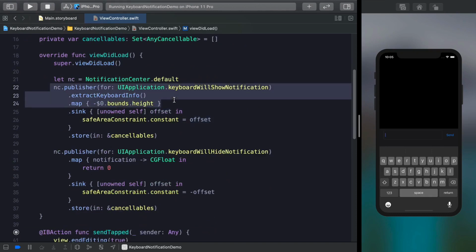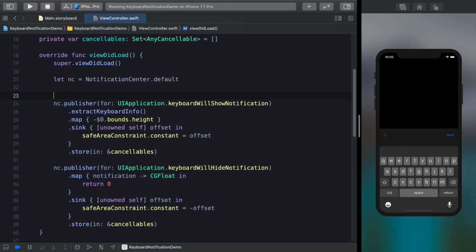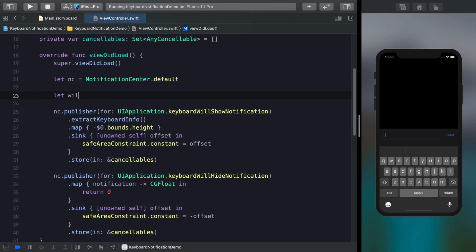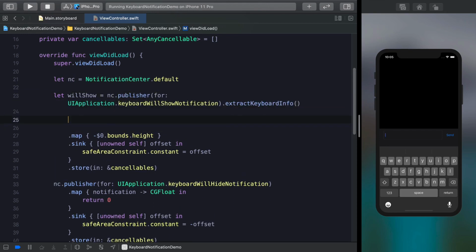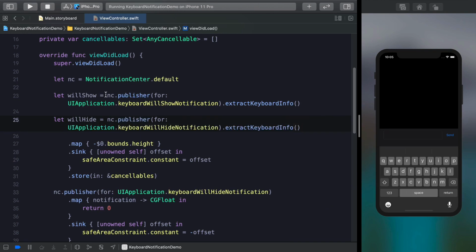We're going to have this one, which returns negative bounds height, and this one returns 0. So if I clean this up a little bit, maybe we can start seeing some similarities here on how we can combine these together. So I want to take the will show publisher and just get a reference to the publisher itself. And I'll also add in the extract keyboard info. So we can kind of treat that as one thing. Then we're going to have the will hide, which is going to be the same thing here. We'll take this guy and we'll also add the extract keyboard info. So we've got both of these things.